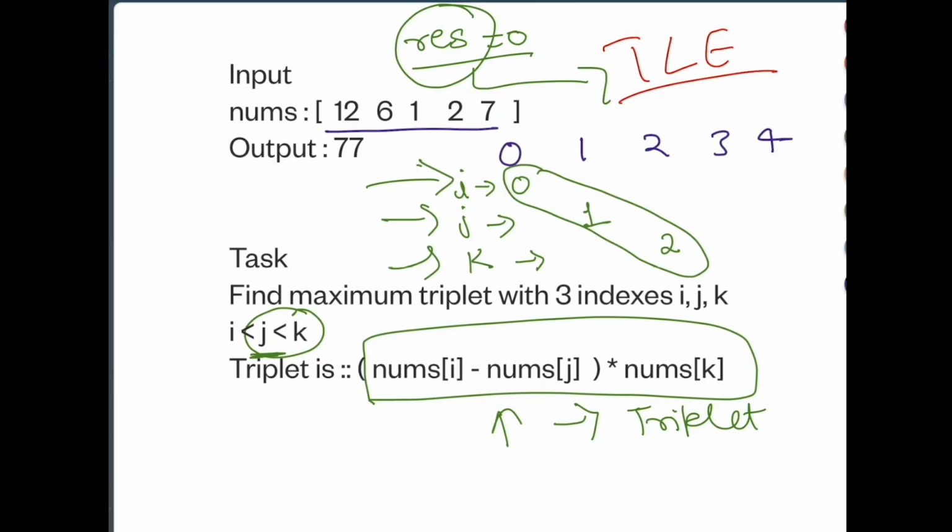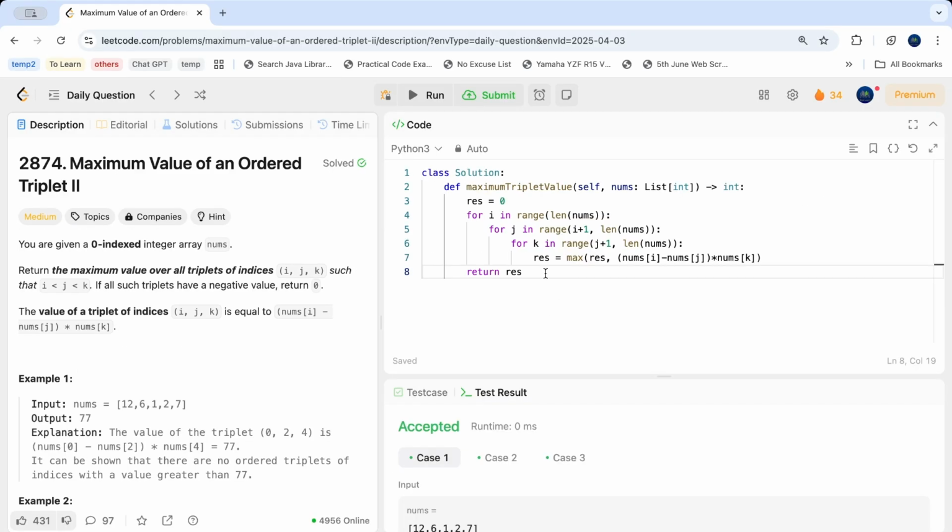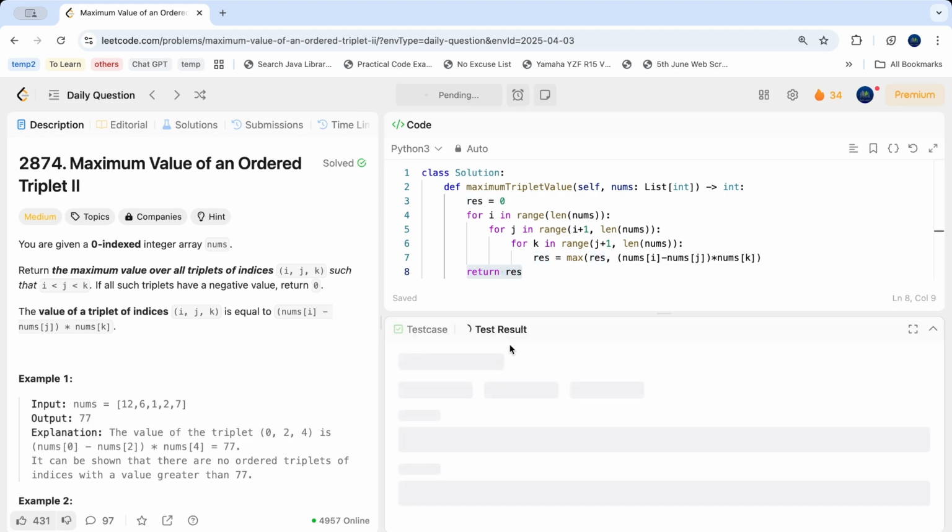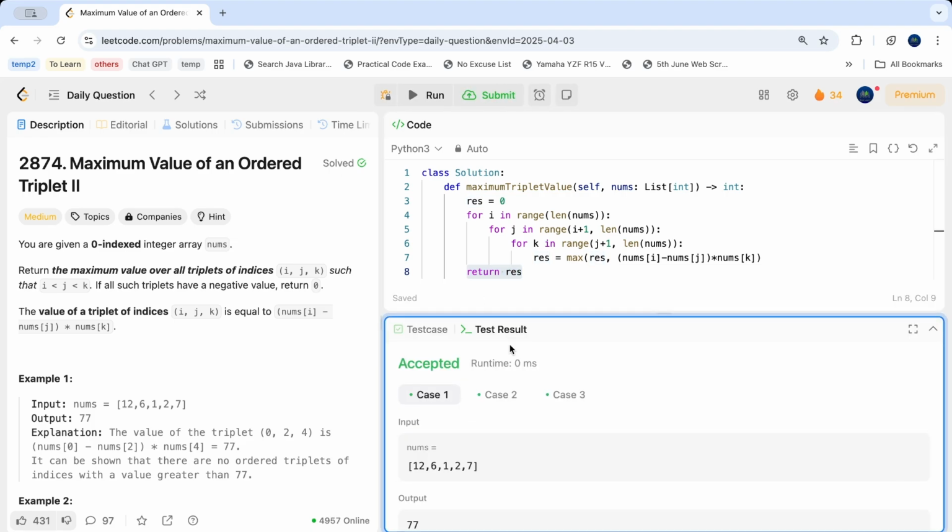Now let me show you. If I go back to the code editor, I have this solution which is using 3 loops. You can see this is the first loop for i, this is the second loop for j, and this is the third loop for k. And inside this I'm forming the result by taking the maximum of my current result value and putting i, j and k into the formula, and at the last, outside the loops, I return the value of the result. This code is correct, but the problem is it is throwing a time limit exceeded error.